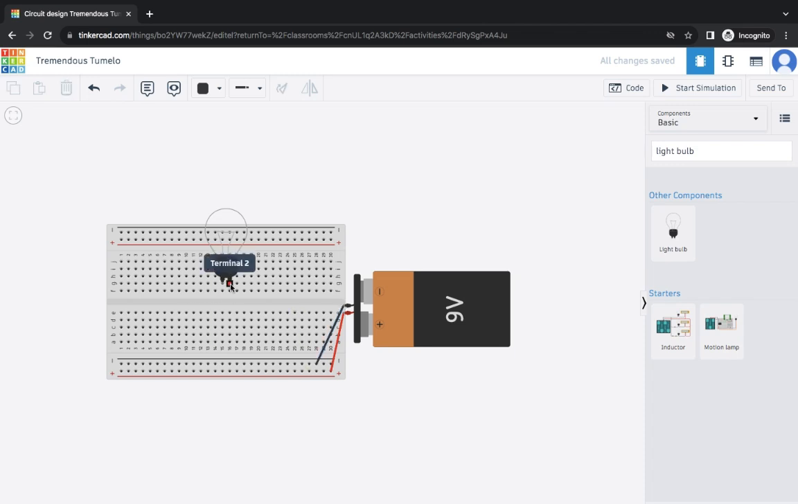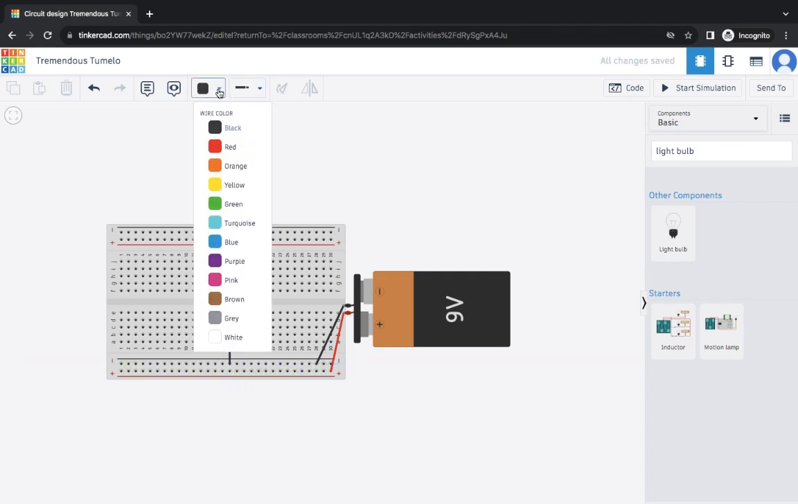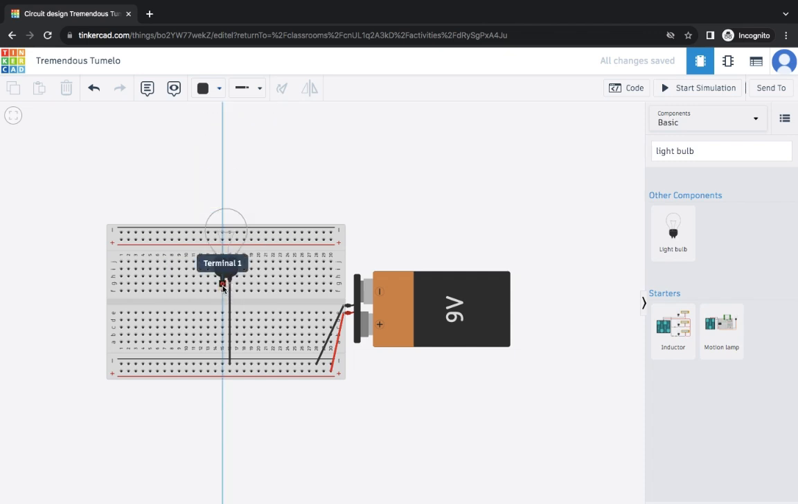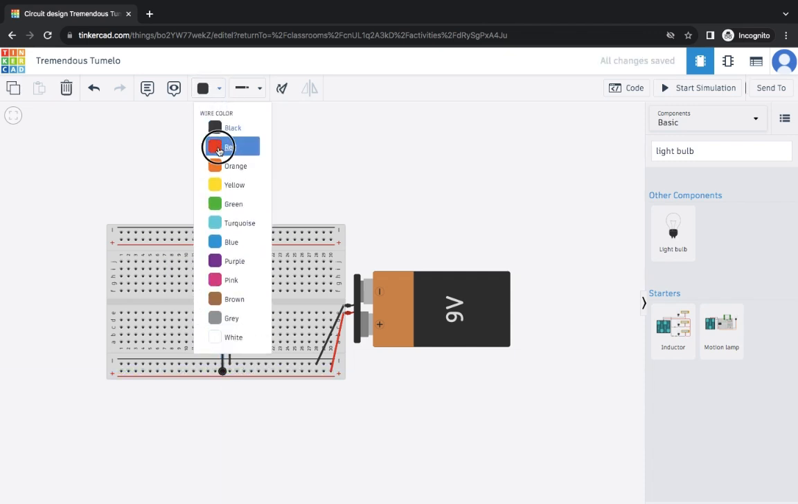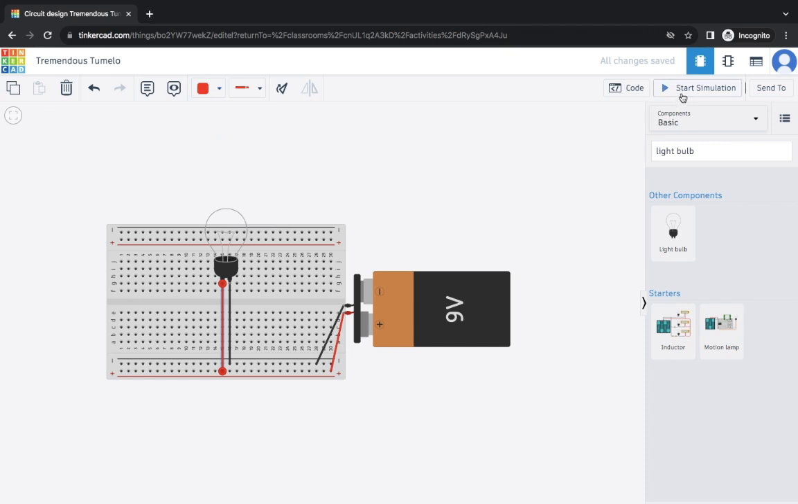Then I just need to click on any terminal of the light bulb. Remember, this terminal can be positive or negative. It's different to a LED. So in this case, I'm going to put a black wire and then I'm going to connect terminal 1 with a positive, red color because it's positive. So let's start the simulation. Here we go. Our light bulb is turning on.